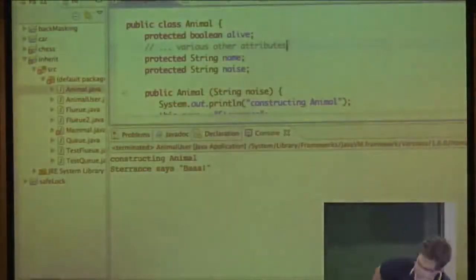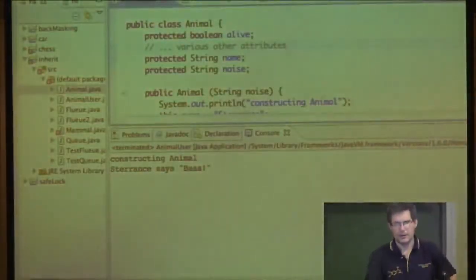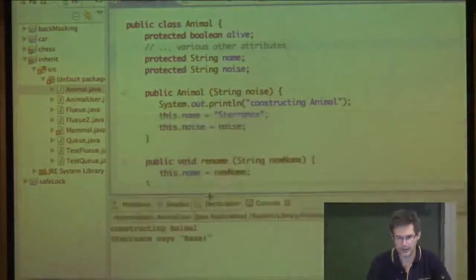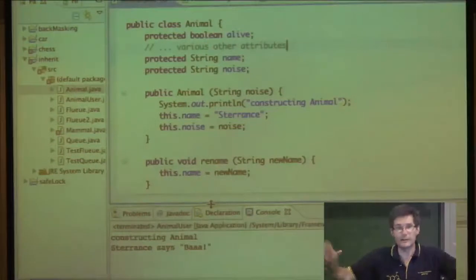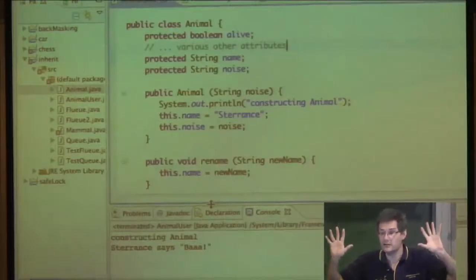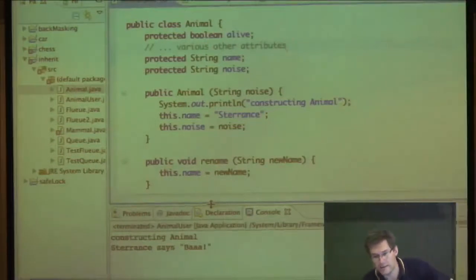Here we go. All right, here's animal. Oh, can everyone see? Is it too light down the front? You want me to darken down the front? Yes? What does bar mean? Someone keeps making a bar sound.